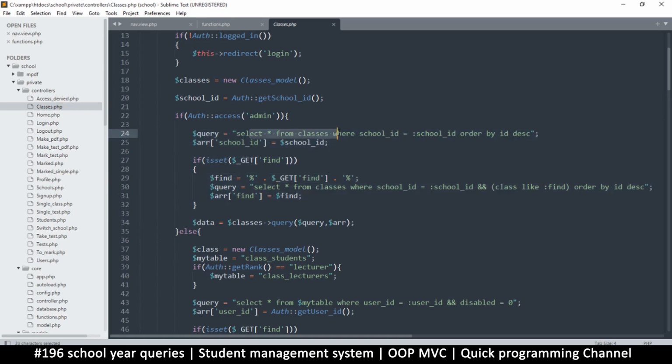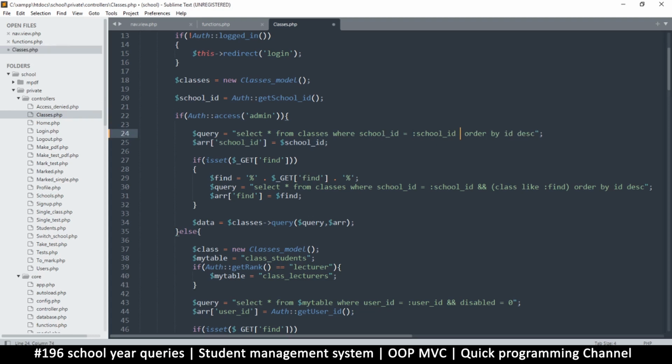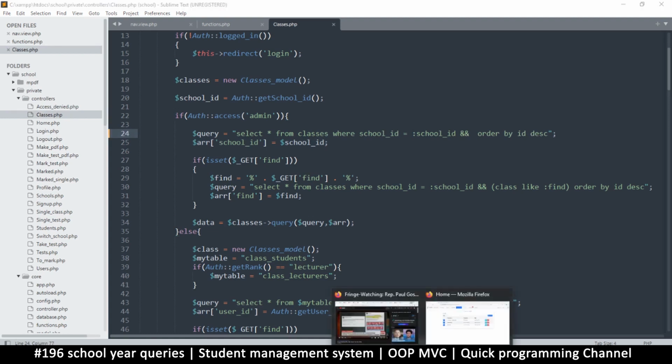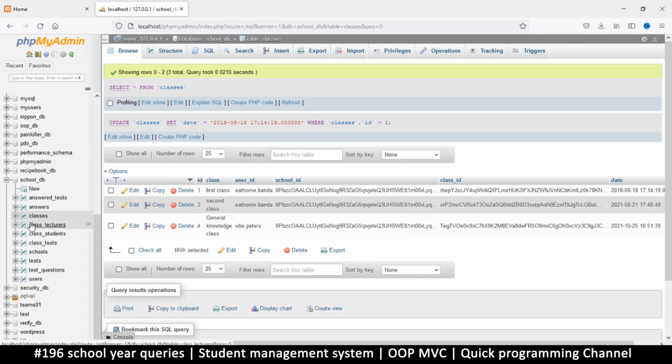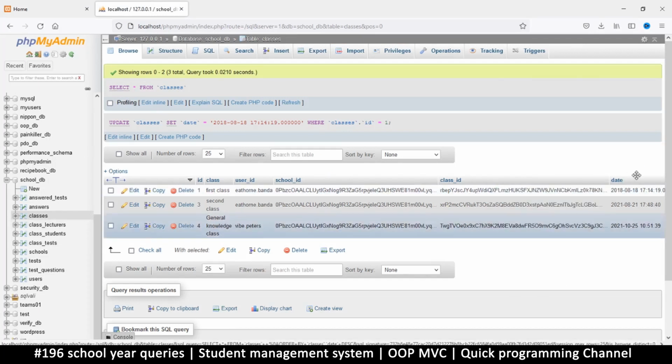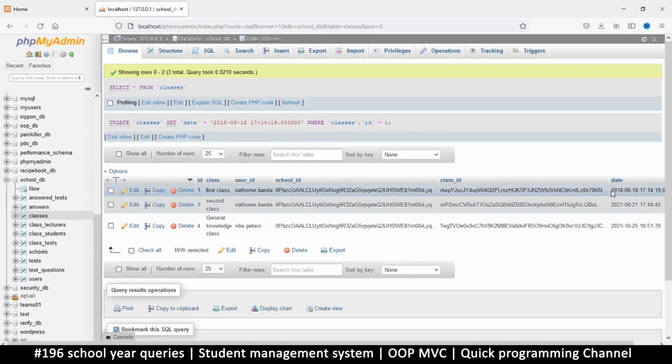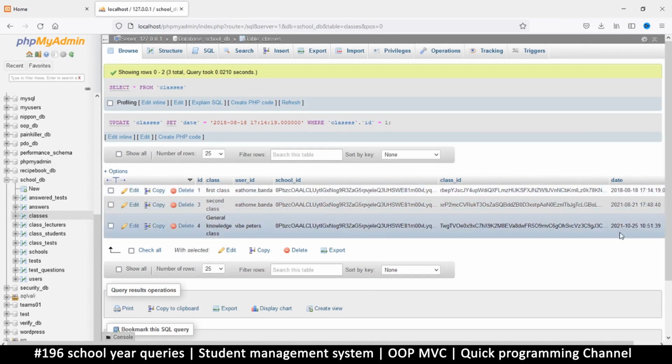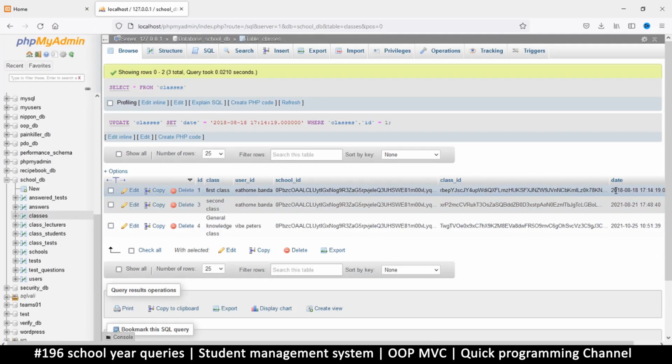Here where it says select all from classes where school ID is equal to school ID, and this school ID comes from the current user. Whatever the school ID is from that school, we're just getting classes from that school, but we need to add the year as well. So here, where school is equal to that, we'll put an and, a double ampersand there, and just say year. Now, if you notice in the table for classes, there's only a date column, and it's not a single year, of course. It's a whole timestamp with seconds and all that. So how can we tell it to only get the one that has 2018 in it?